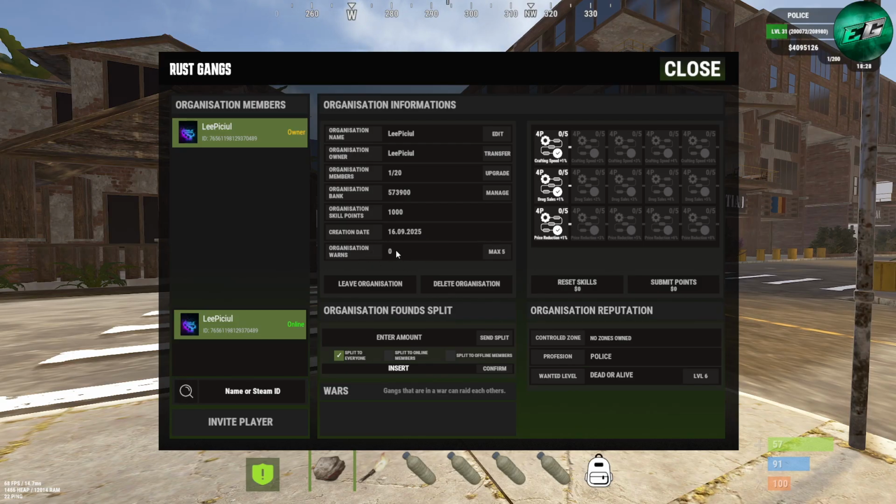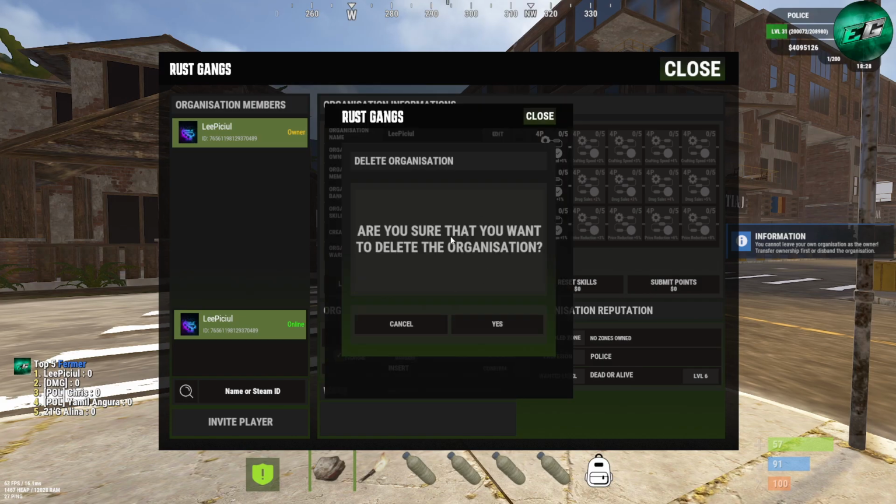Then we have the organization warnings. For example, you have a group of players within your organization that are behaving badly. An admin can give you a maximum of 5 warnings, and once the 5th warning is given, it will be reviewed, I believe, by the server owner, and based on that, they will either remove the gang or, I don't know, give you one more try. Then you have the leave organization option, but because I'm the owner, I'm not going to be able to leave it. And also delete it. I'm not going to delete it because I'm not going to be able to share anything else after.